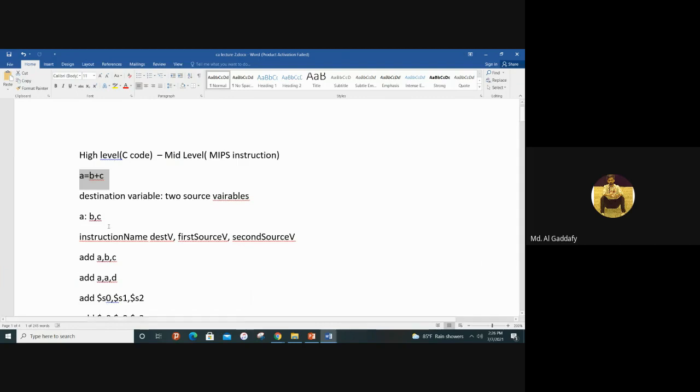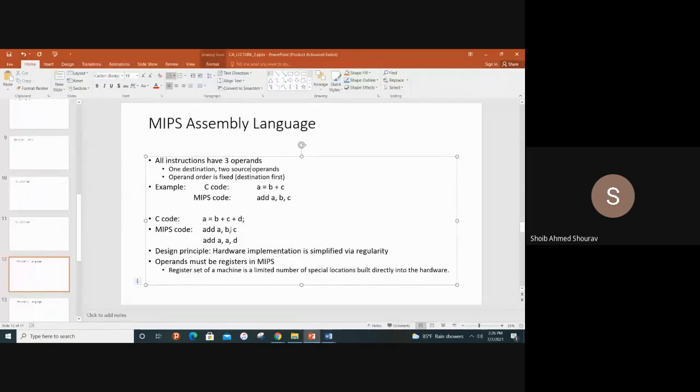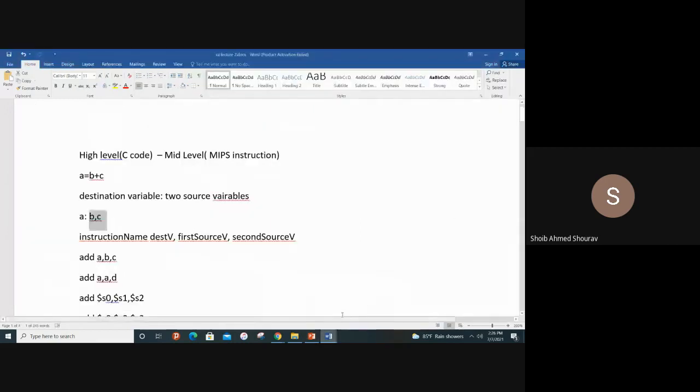A is storing the value, so A is the destination variable, and B and C are the source variables. So the destination variable is A, and B and C are the two source variables. In our MIPS instruction, there are three operands, one destination and two source. In that order, we can use A as the destination, and B and C as the two sources.